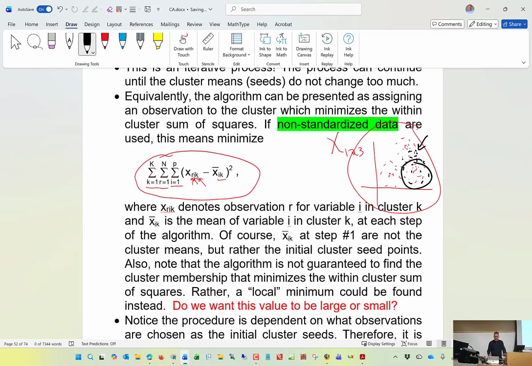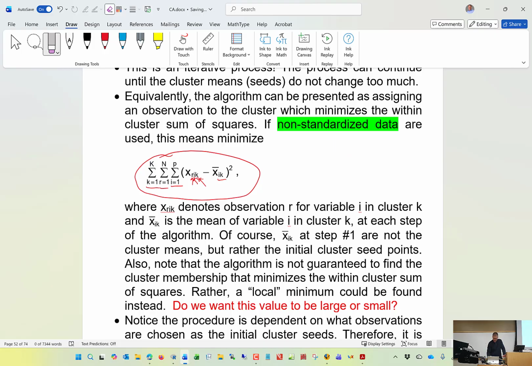Now, there's a problem here, though. Let me do some erasing. In order to try to minimize this equation, I described to you essentially an algorithm that tries to put the observations in all the clusters. This algorithm is not guaranteed to stop at the minimum possible value that this equation can take on. It can stop instead at what's called a local minimum.